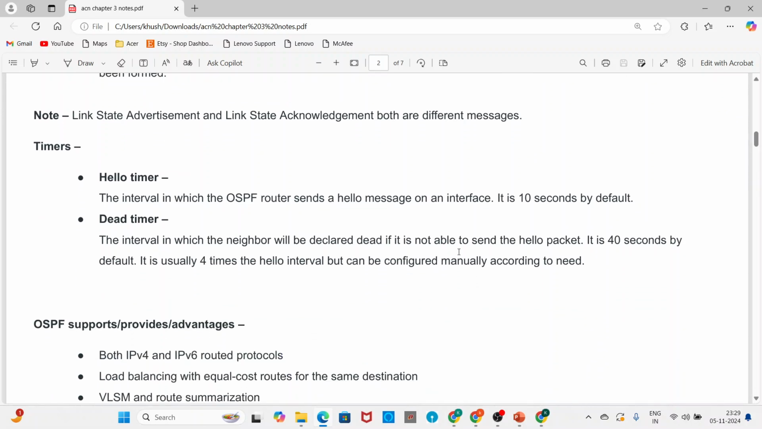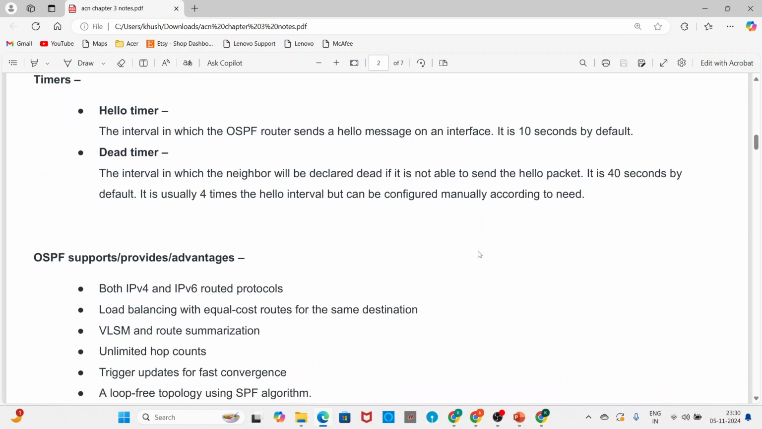Timers: there are two types of timers, hello timers and dead timers. Hello timer is the interval in which the OSPF router sends a hello message to an interface. It is 10 seconds by default. And dead timer is the interval in which the neighbor will be declared dead if it is not able to send the hello packet. It is 40 seconds by default. It is usually 4 times the hello interval but can be configured manually according to the need.